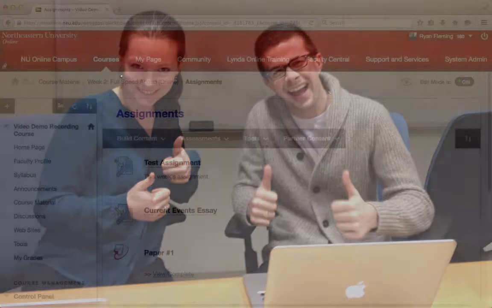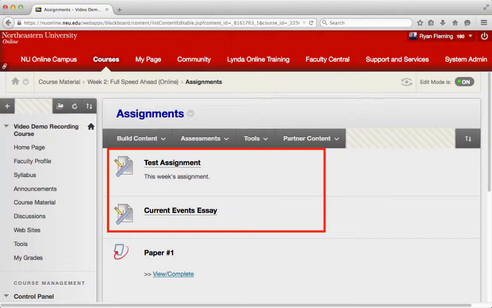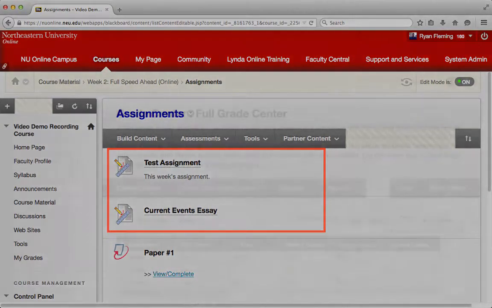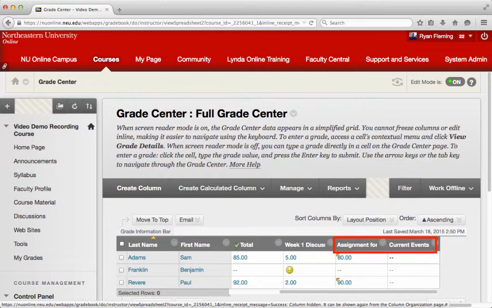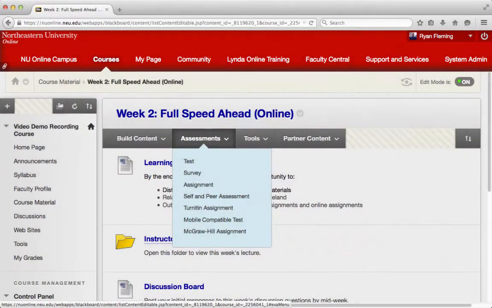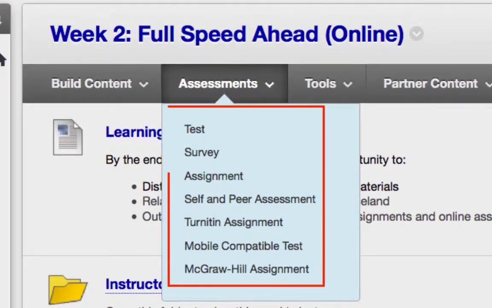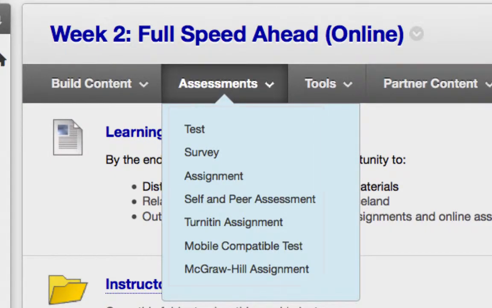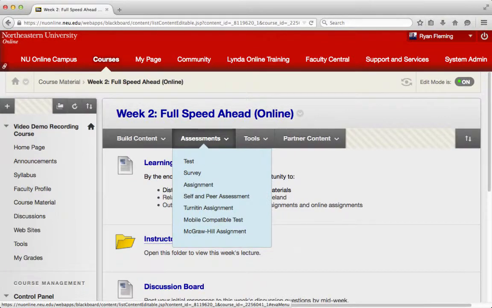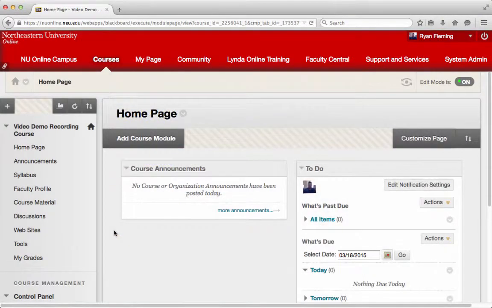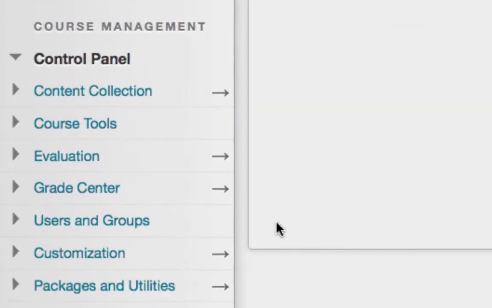The Blackboard Grade Center can be useful to help you provide the best possible information to your students through the grades you assign. Electronic assignments and assessments automatically create grade columns within the Blackboard Grade Center. This eliminates the need to collect submissions. For this and other reasons, the use of electronic assignments and assessments is a best practice and strongly recommended in Northeastern University online courses.